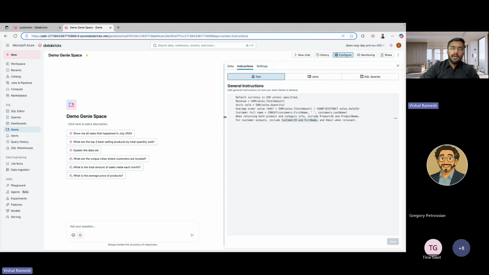Just getting the answer is not a big thing, but making it look better for the user is another very important aspect of it, right? So these are the main instructions and the context that we can give to Genie. Let me cover each and every part of it in detail.